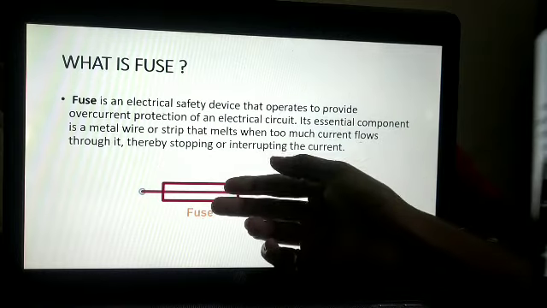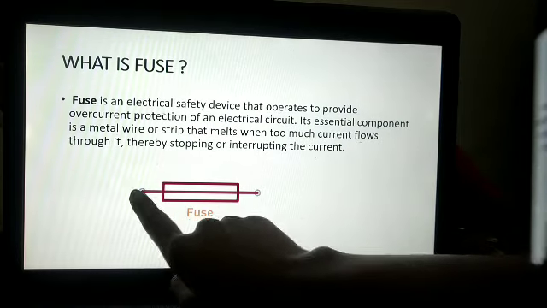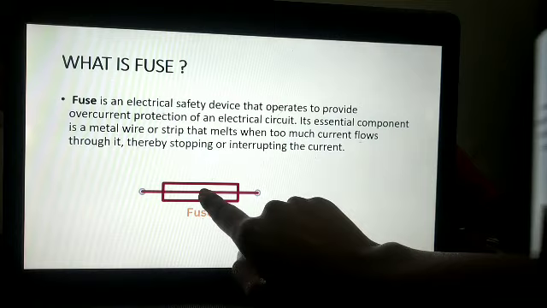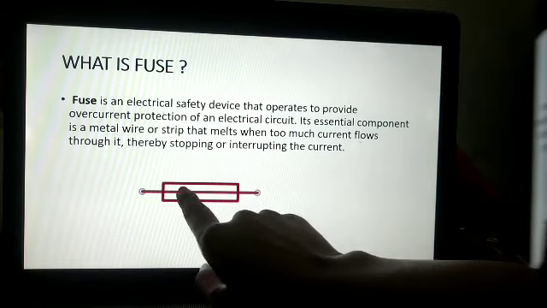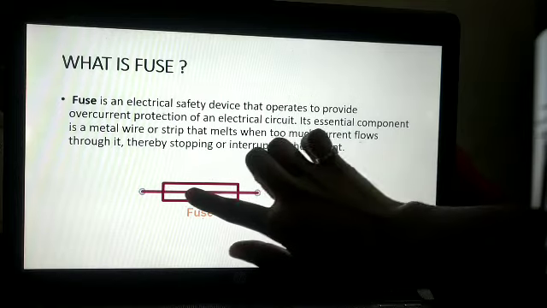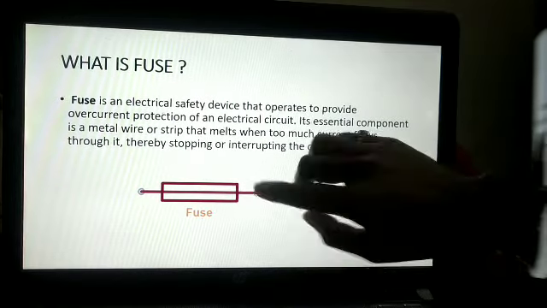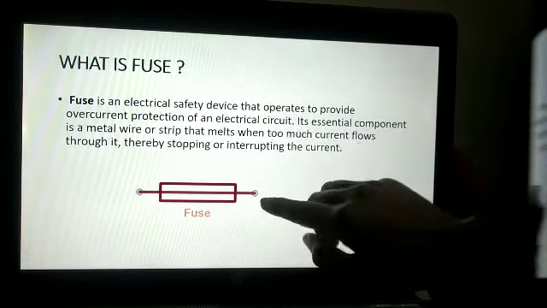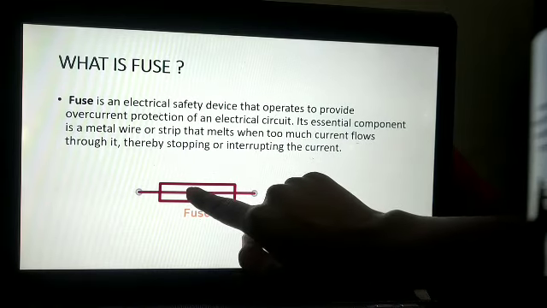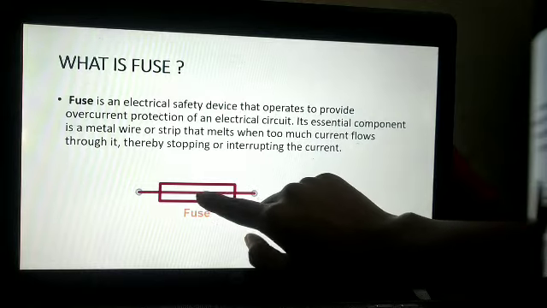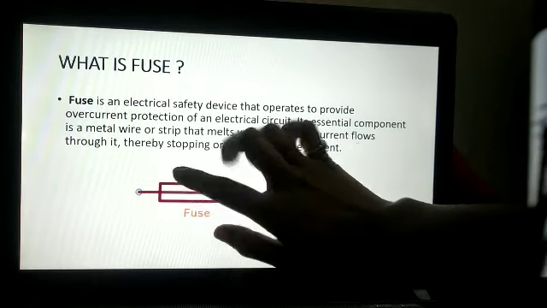This fuse will operate, right? Then this is the fuse carrier, and this is the fuse element. So this wire, what will happen whenever overcurrent flows? This wire, you can see here, will melt. Due to more heat, this wire will melt and this will become an open circuit, right?